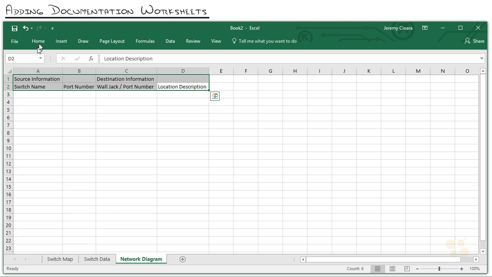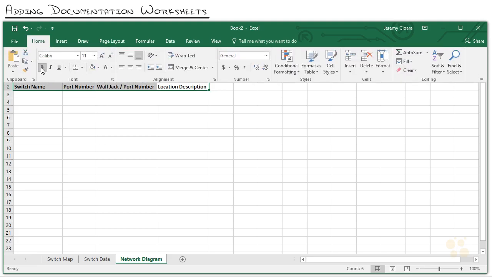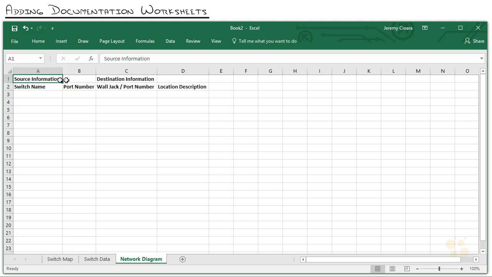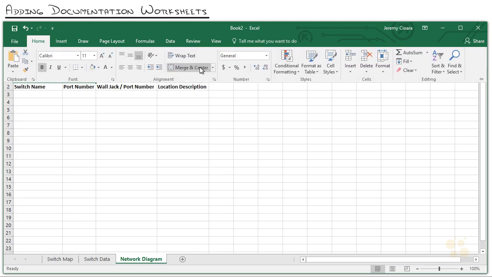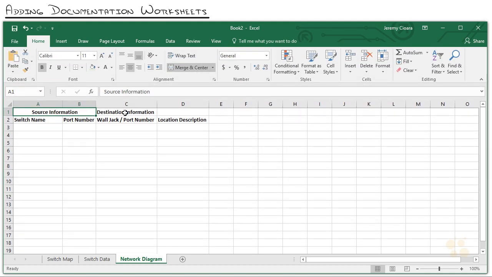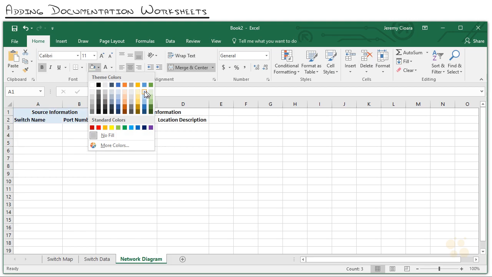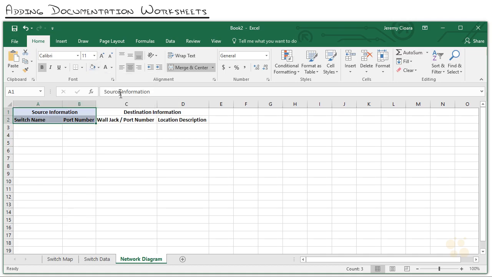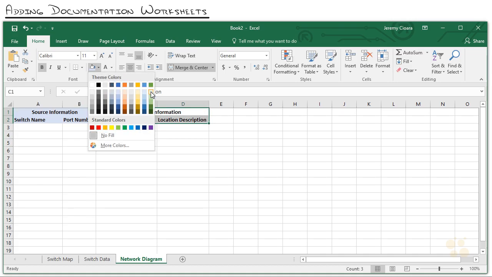Highlight all of those things, home menu, let's go bold. I'm then going to highlight A and B, home menu, merge and center. Actually, let's just tack this menu to the top for now. Highlight C and D, merge and center. Then add a little splash of color. I always like this top row where it's real faint, but not so faint that you can't tell what color it is. And it adds a nice divide between, in this case, source and destination. I'm going to use a soft blue and a soft green.